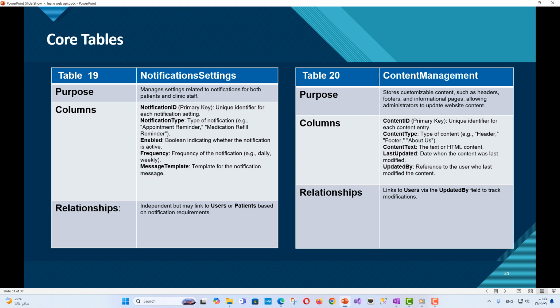20. Content Management Table. Purpose: stores customizable content such as headers, footers, and informational pages, allowing administrators to update website content. Columns: content ID, primary key, unique identifier for each content entry.